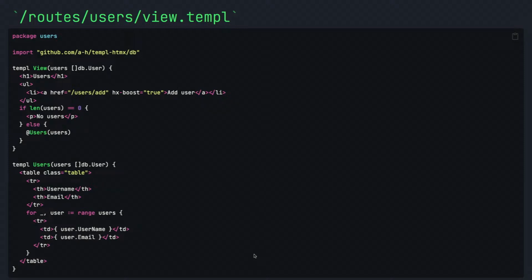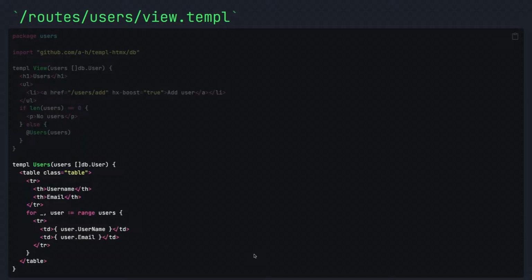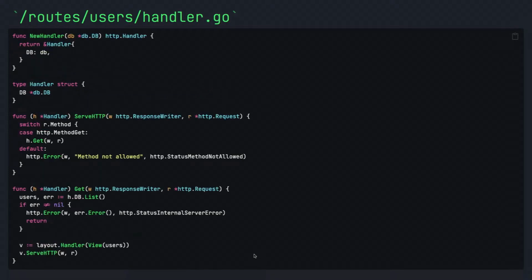So here's a view in Templ. We're receiving a list, or slice as it's called in Go, of users. And we're going to put a link in to add. And because I'm lazy, I've put in the HX boost there. That's a feature of HTMX that turns what would be a full page refresh into a partial refresh of just the active content. If there's no users, print new users, or just display the users, and that's just iterating with a normal for loop and displaying the users out there.